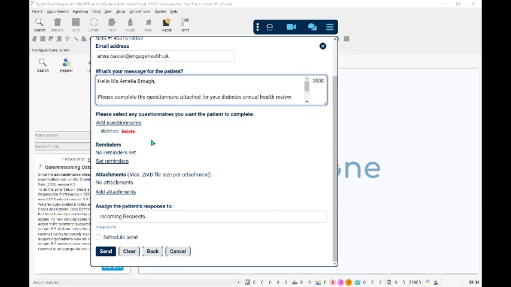You can also just send a message in general for that patient to respond to, so you don't have to add a questionnaire. You can set reminders onto those messages, add attachments, and assign that patient's response, so you can assign where that response comes into when that patient has responded, whether that's a particular group or colleague. And you can also schedule that send time, the time and the day you want that message to go.